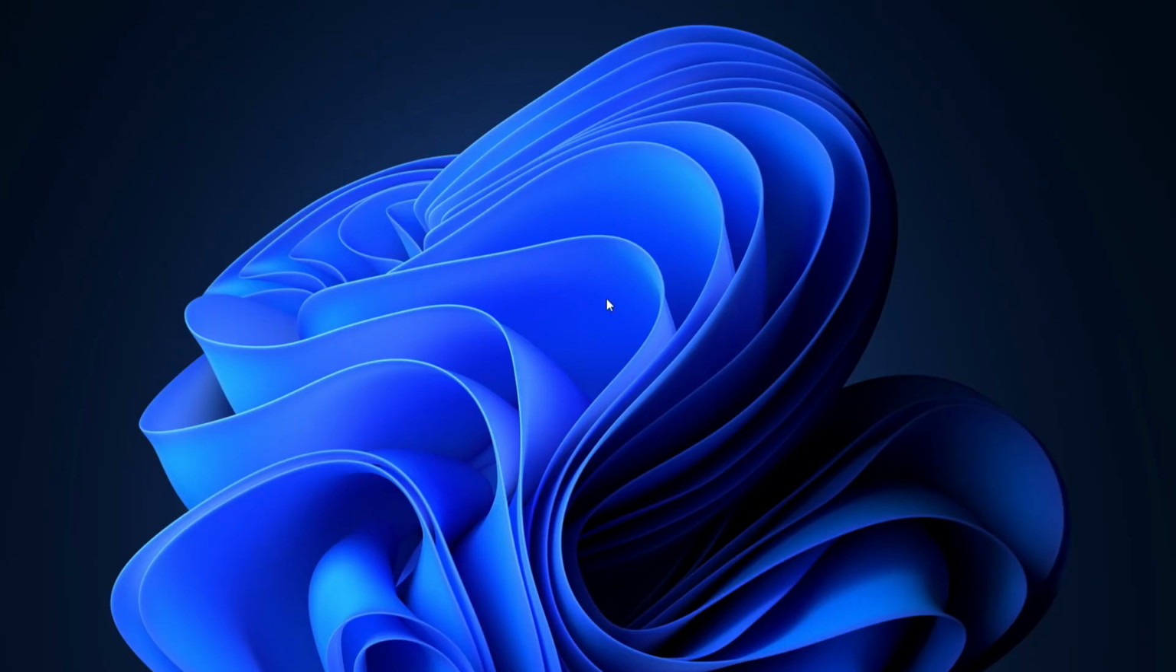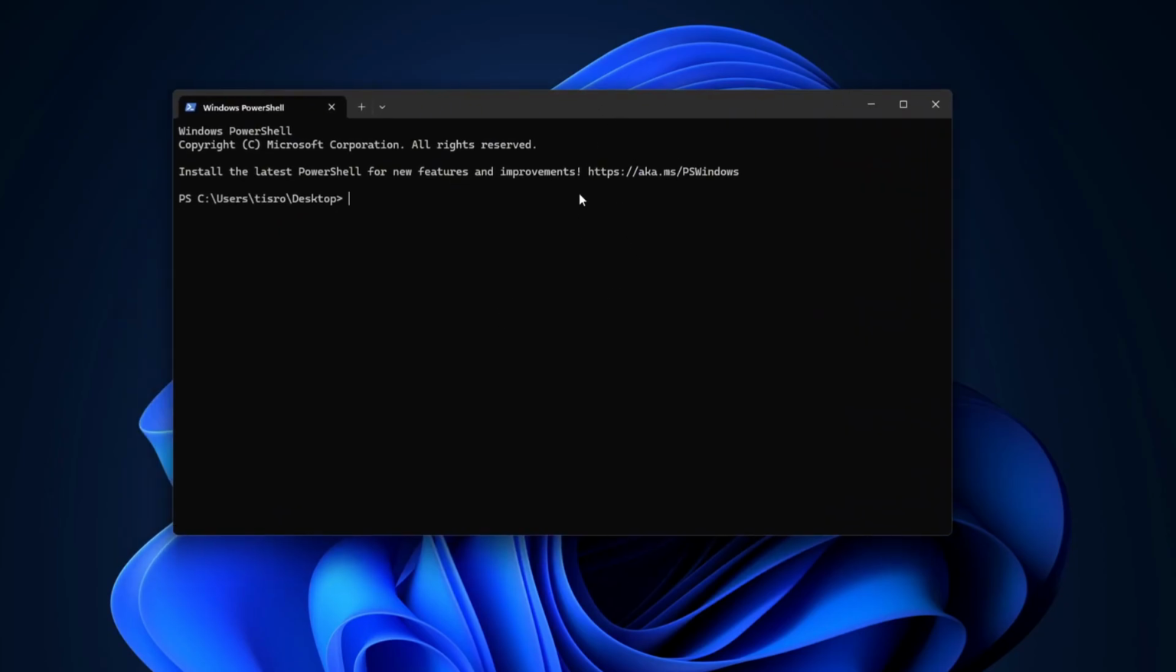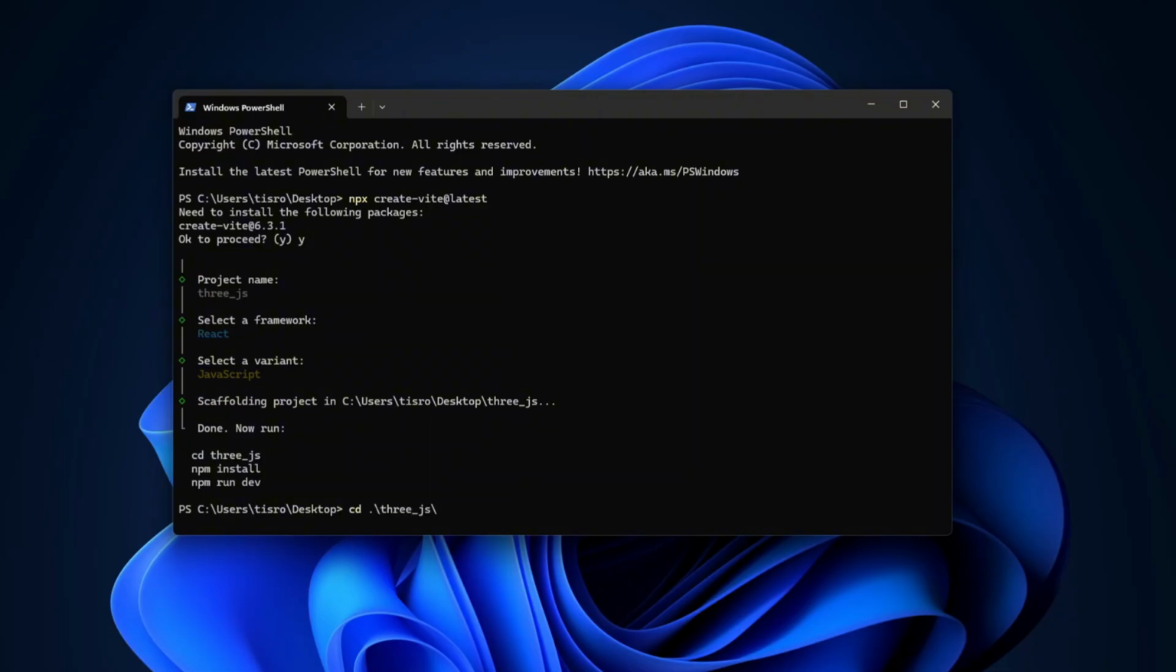As always, go to your desktop, right click anywhere and press on open in terminal. This time we're going to create a Vite project or a Vite React project. So we're going to run npx create-vite@latest to check if there's any updates. And in this case I do, so I'm going to press on yes. We're going to call this Three.js. And for the framework, we're going to choose React. We're going to say plain JavaScript. And now let's cd to Three.js.